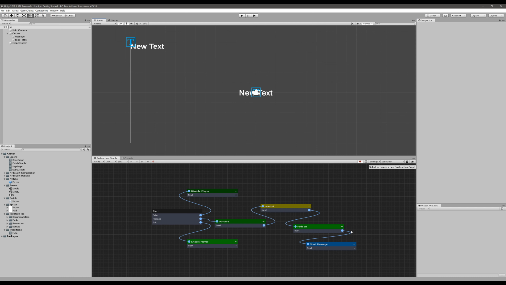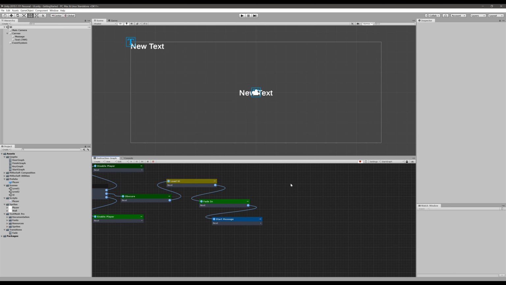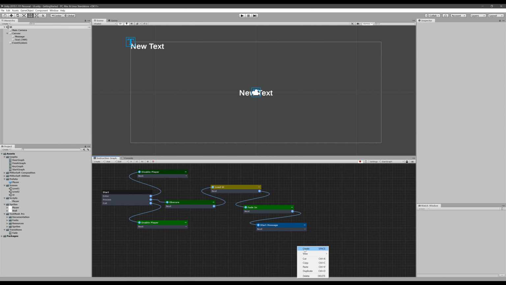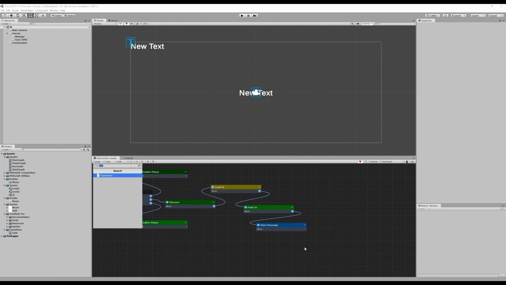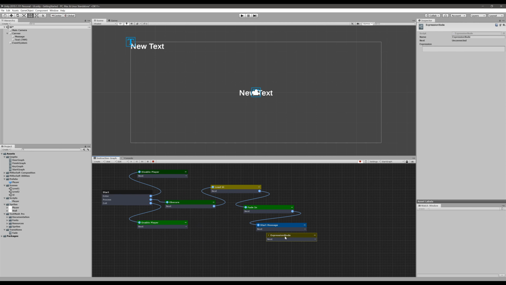So we can go back to our start graph, which is already open right here. And then right after the start message, we're going to make an expression node. If you remember, that's how we incremented our keys. So we're just going to make a new variable. We're going to say global.gameStarted equals true. So we'll call this gameStarted.